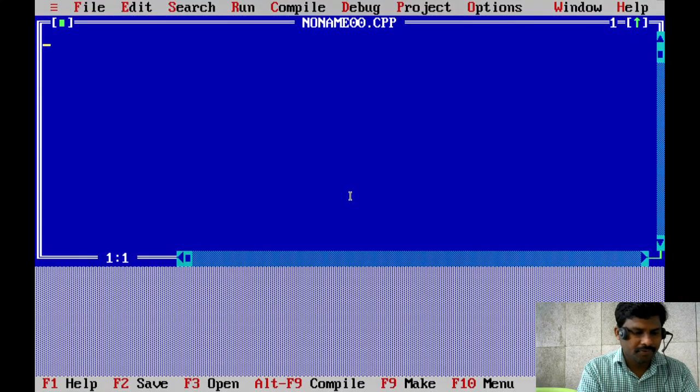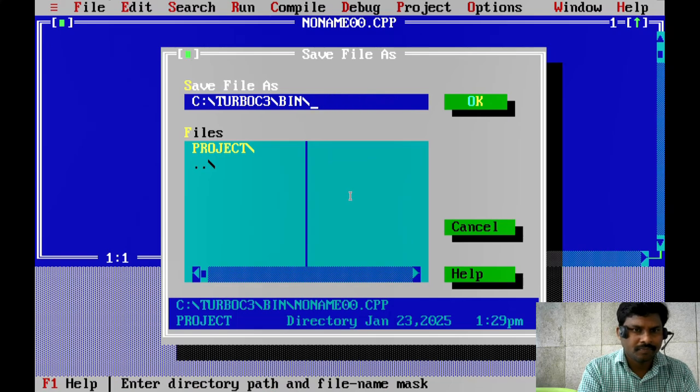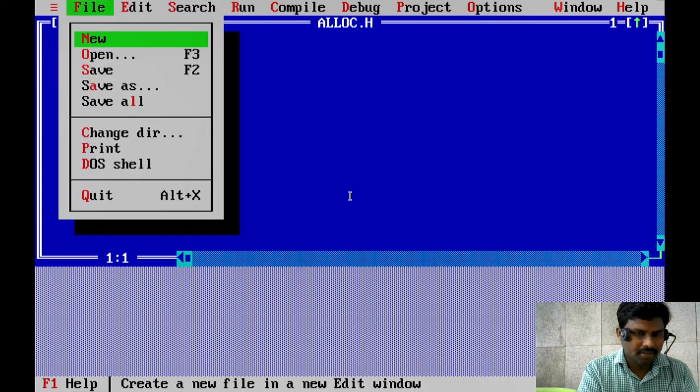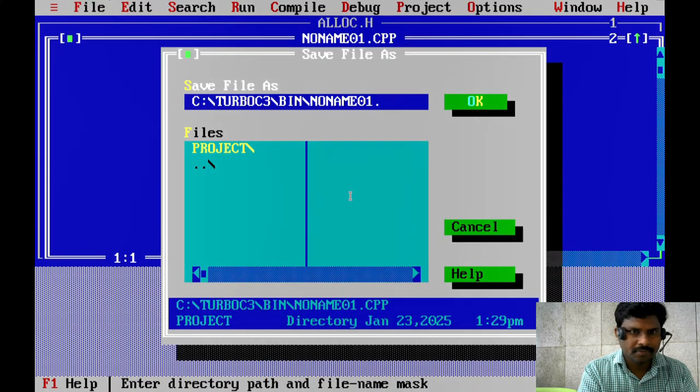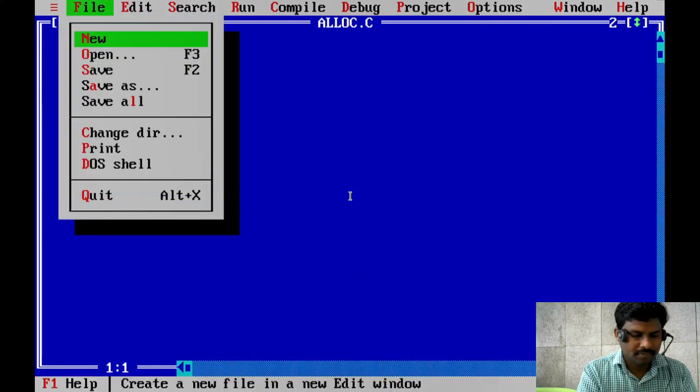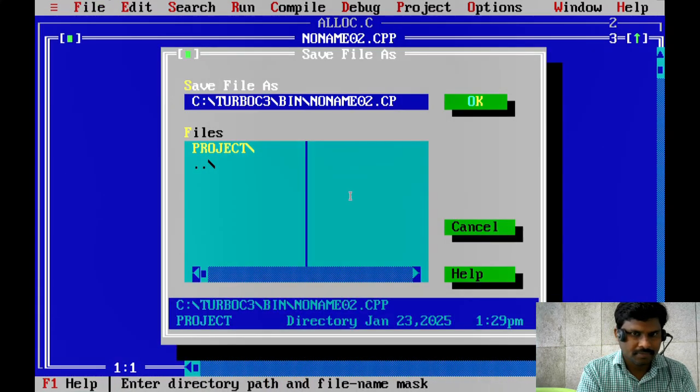So Alt F new, F2, alloc.h, Alt F new, F2, alloc.c. Dynamic.c.